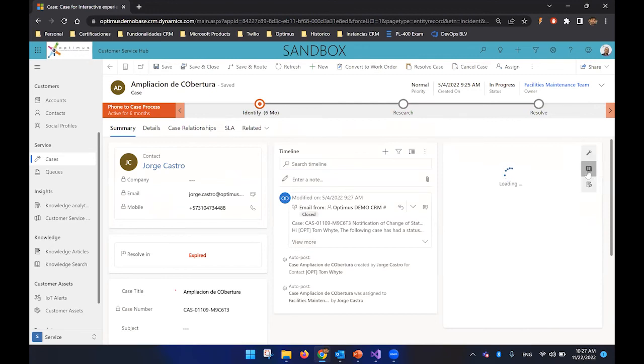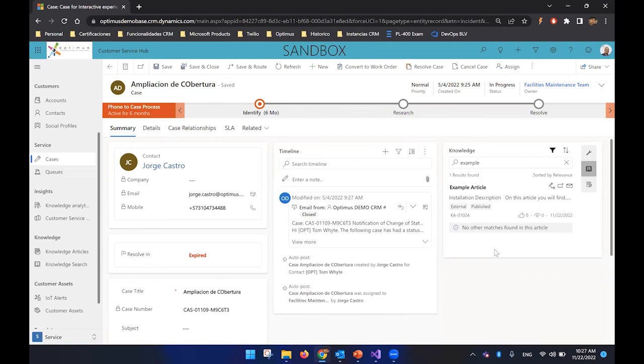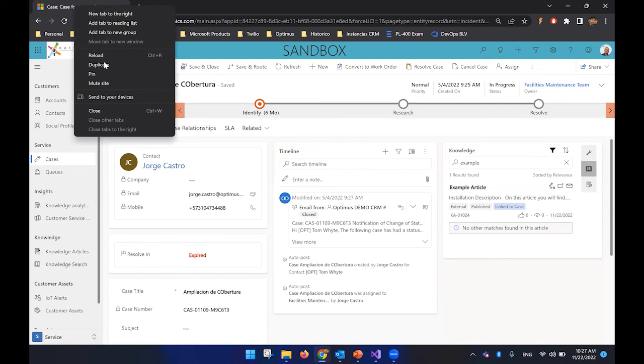Yeah, you could put here knowledge, and here you could use it. The CRM is going to try to search for an article with the same title of the case, but if you don't want to use that, you could use one of the keywords. And for example, here, you could link the article to the case. So if you attach that, you link the case to the article, and the consequence of that is, let me open another window.